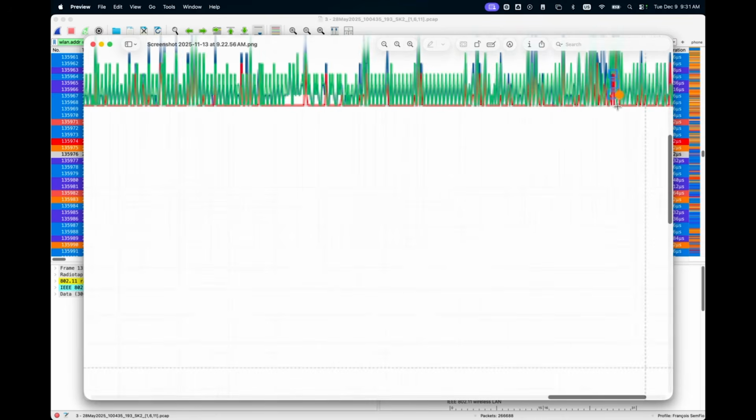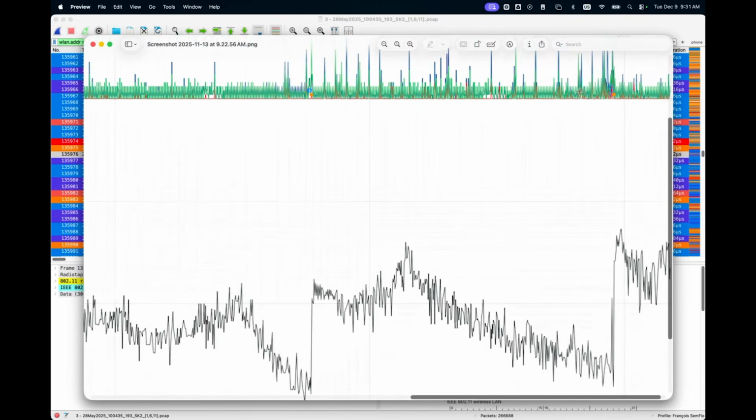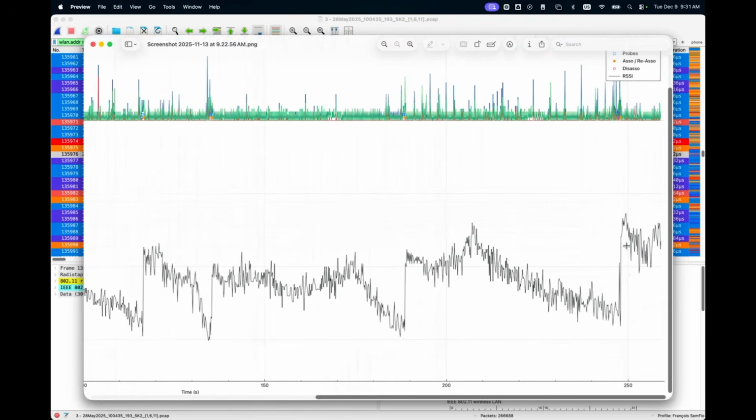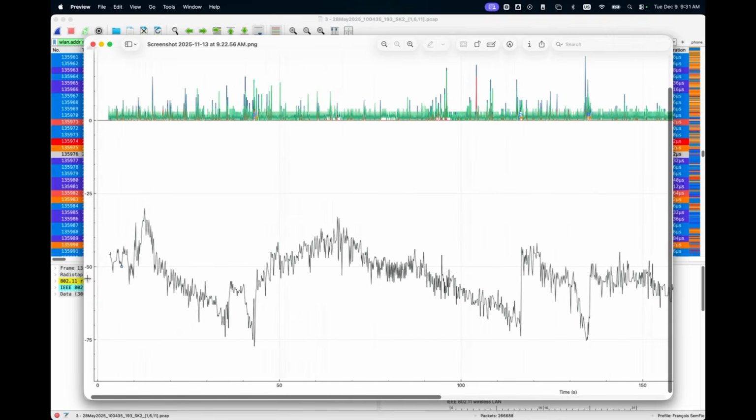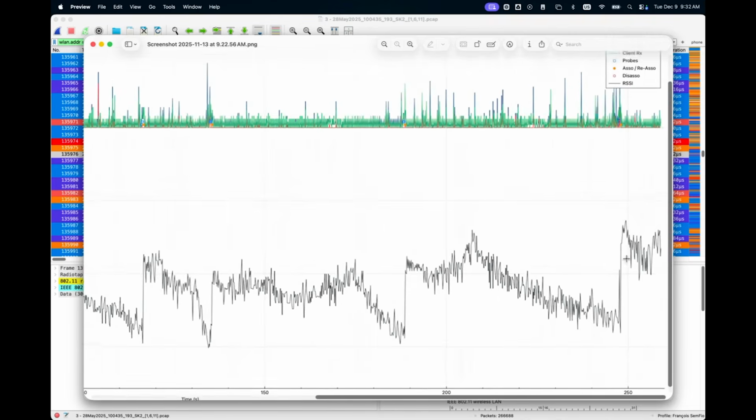Yes, the association is right after, and you can see in my case here, the client probed maybe 2 or 3 times on the channel before it roamed. So it was pretty efficient, and then the RSSI value just jumped. You can see how it jumped like, I don't know, 10, 15 dBs every time, maybe 20 dBs.